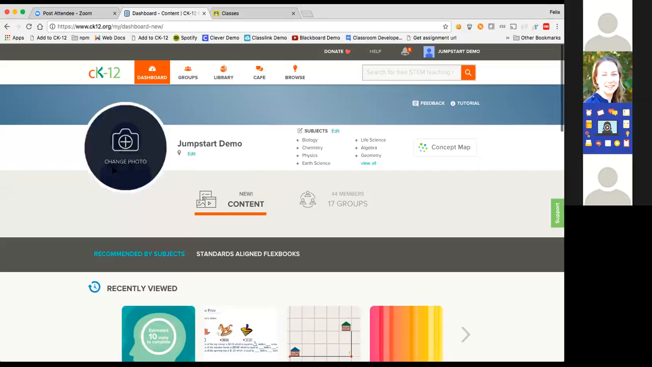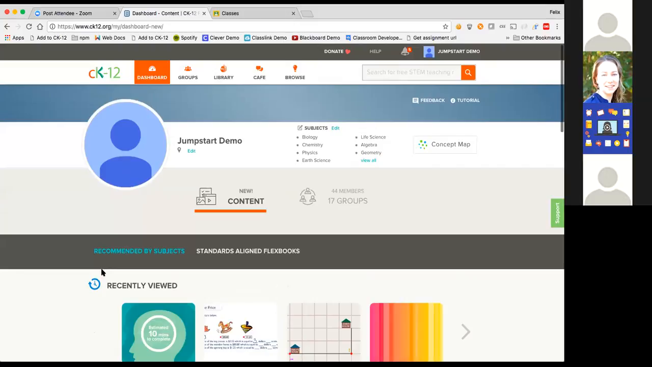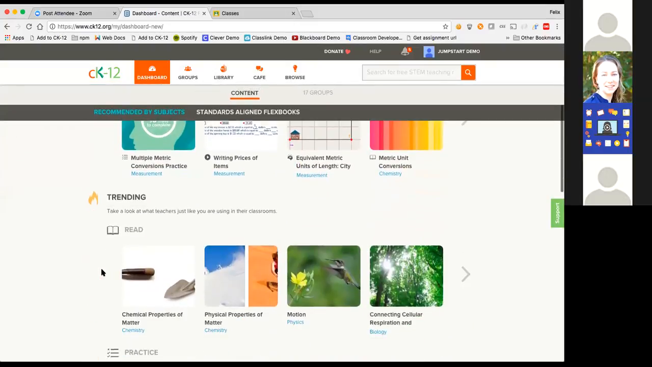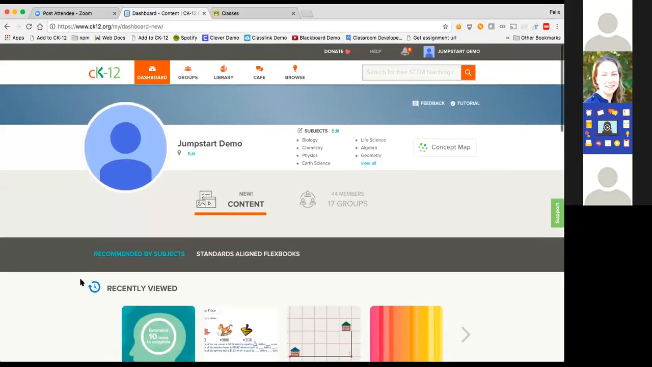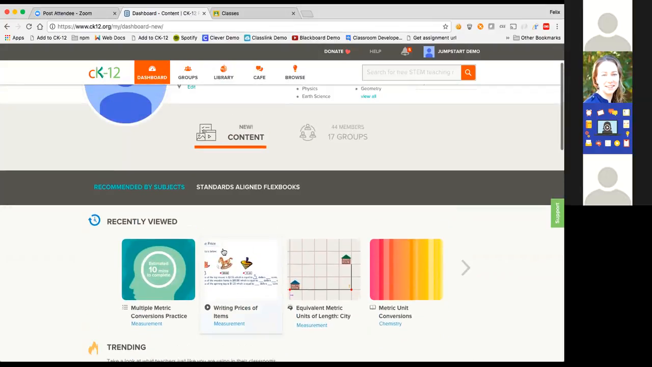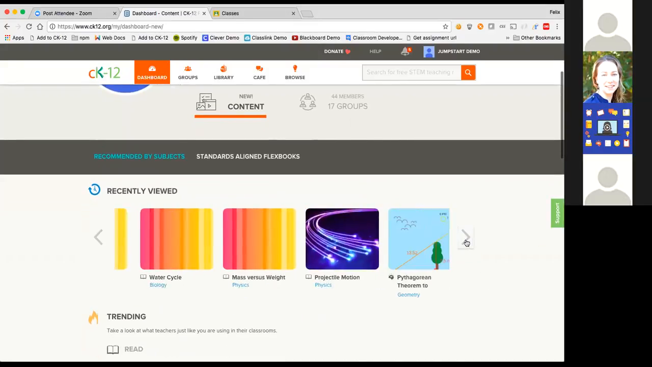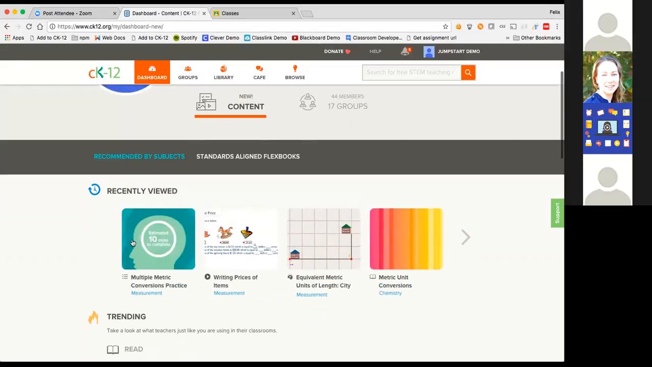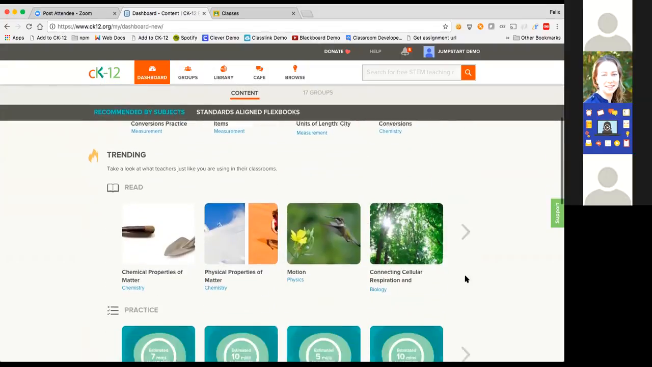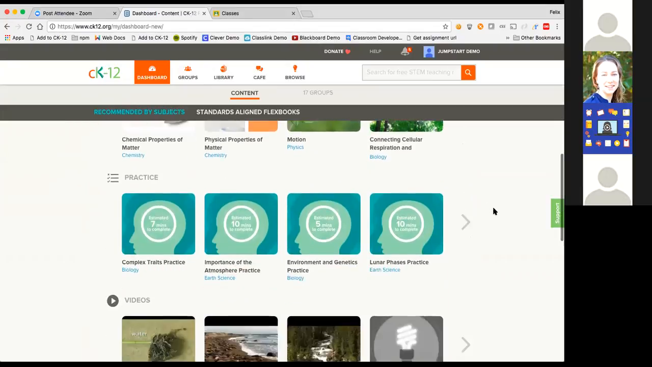Okay, so hopefully you guys can see this. So I'm logged in as a teacher. And after you sign in to our site, you're taken to a dashboard. This dashboard is populated based on what you've recently viewed. So if you've been browsing and checking out different resources, you'll see these show up just in case you wanted to refer back to them quickly. And also some trending things based on other users in your area, what they're looking at, and things like that.